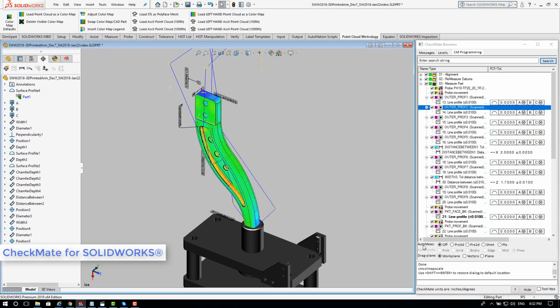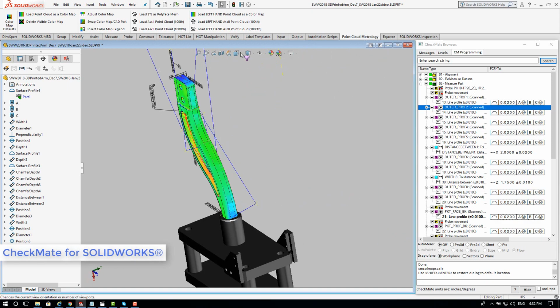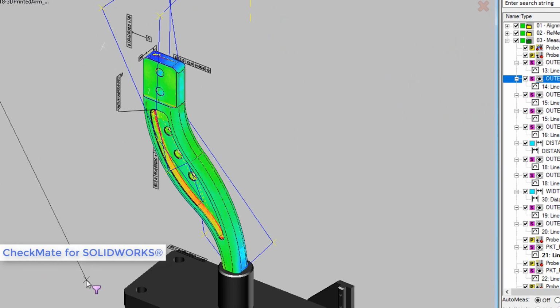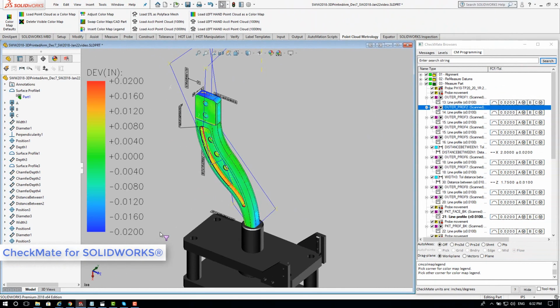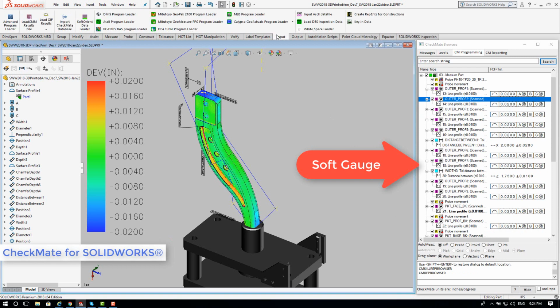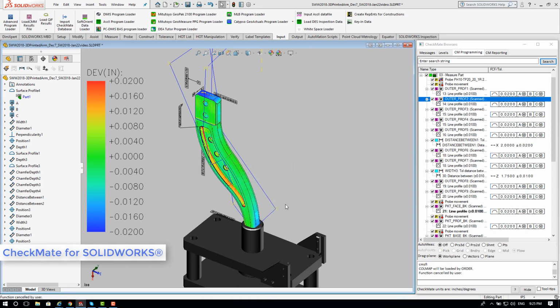CheckMate loads the scan data as a color map. Various color maps can be displayed, from individual to average to statistical color maps showing Six Sigma, range, PP, or PPK. Our feature program now acts as a soft gauge. Substitute feature results are extracted from the color map for each feature in the soft gauge.